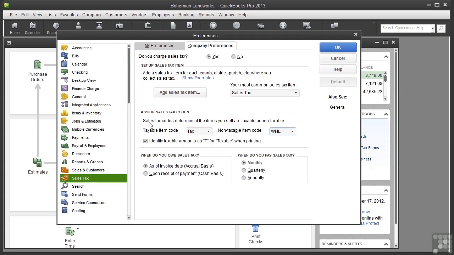One more thing to mention is this option here, Identify Taxable Amounts as T for taxable when printing. This option adds a T on receipts and invoices to items that are taxable, so your customers can see this information. Otherwise, uncheck it, but I'll leave it checked. So now you know how to set up items for sales tax. Another video covers paying sales tax.